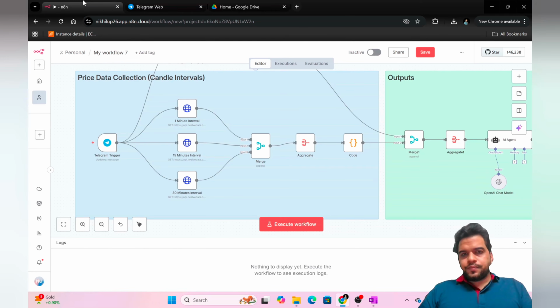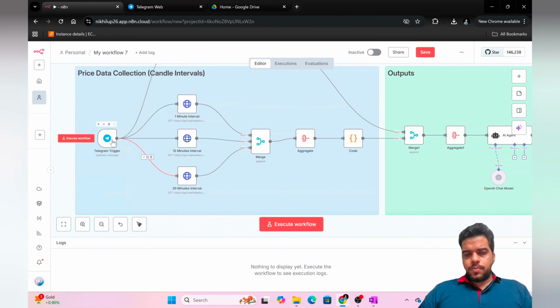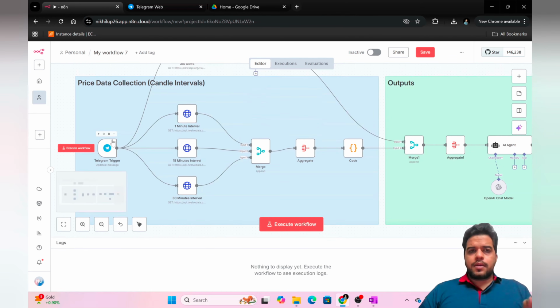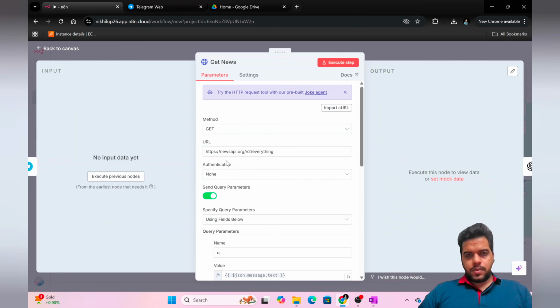Let's go back. The first one is Telegram, which basically takes in the input, which is the company name. After getting the company name, it does four things in parallel. The first one is that it searches for the news of the company you have entered. How does it search for the news? It goes to a website called newsapi.org. It doesn't go to the website itself, but it uses an API from this website.